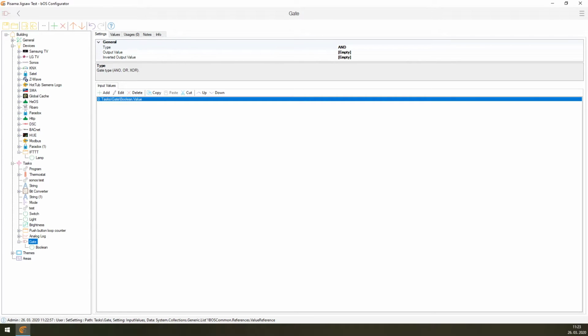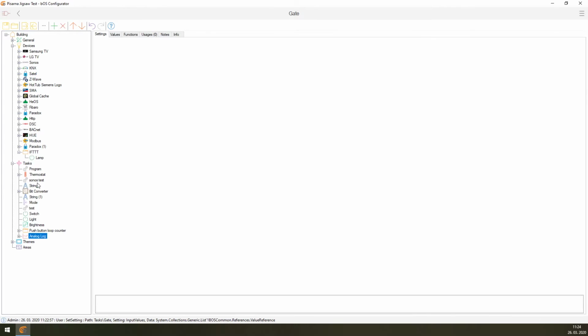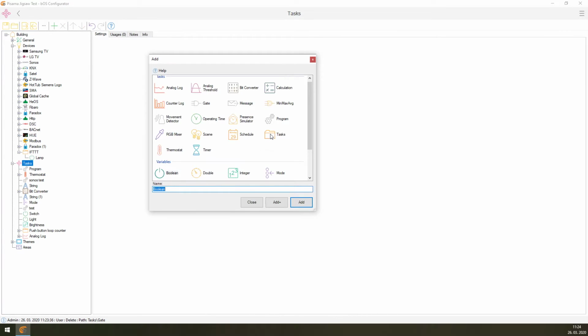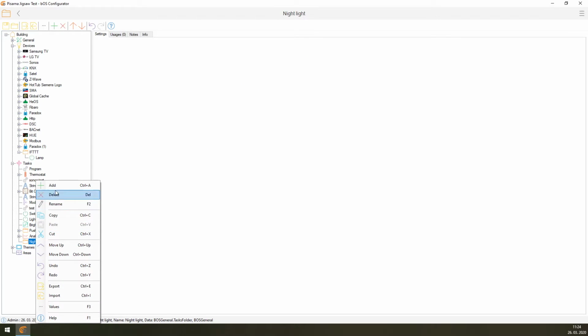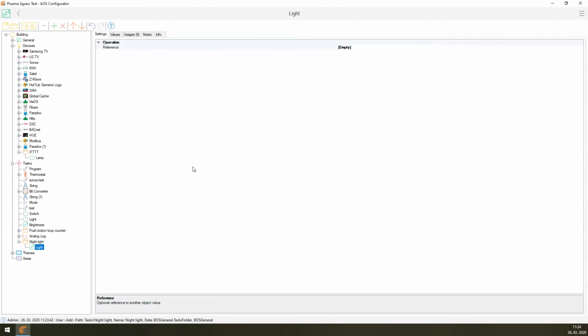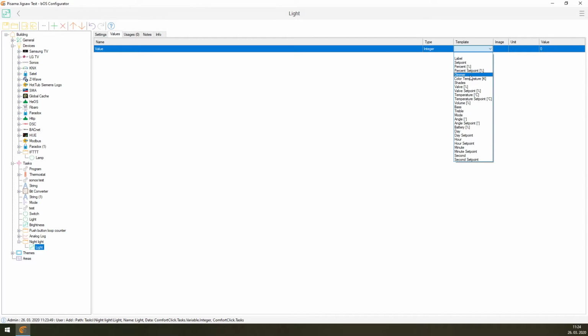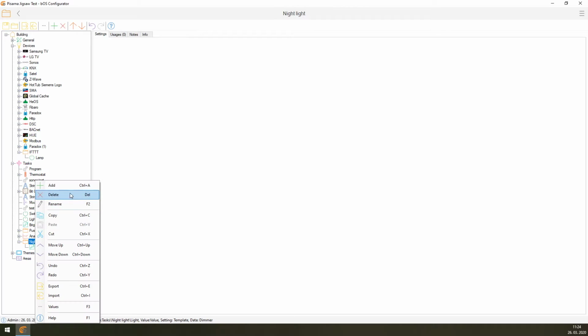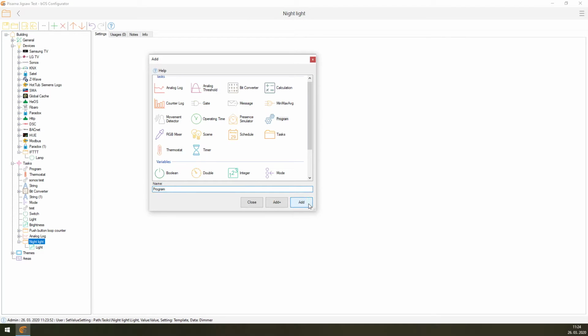Okay, I can see one question about how I can do a nightlight for kids that dims the light down over a certain period of time until it's completely off. Well, you could create, let's say, a program task. Let's create a nightlight. Let's say that we have a dimmable light, so this is our light. And we would just create a program task.